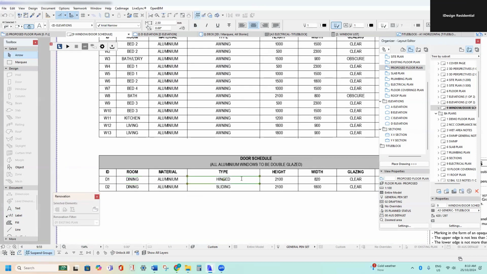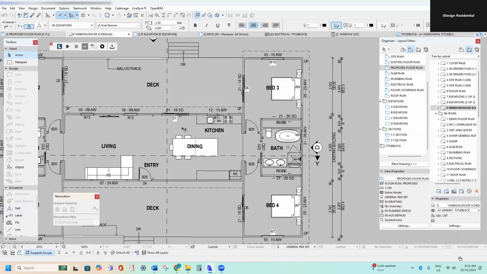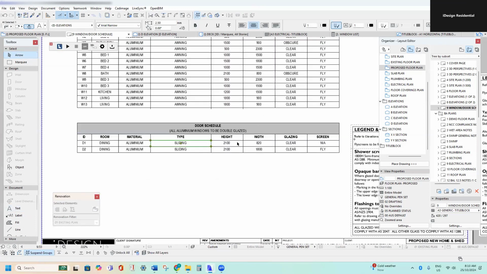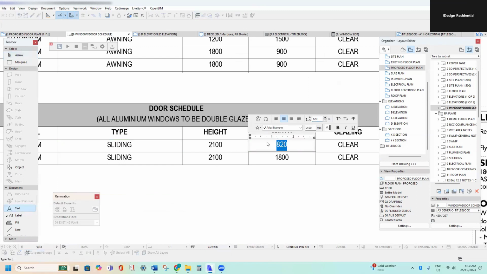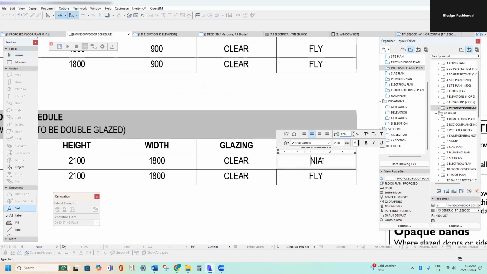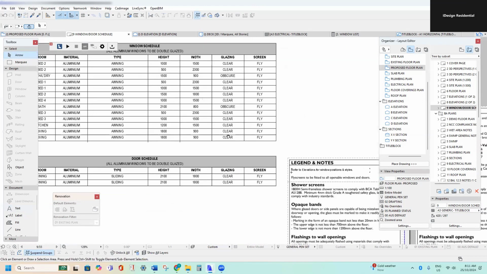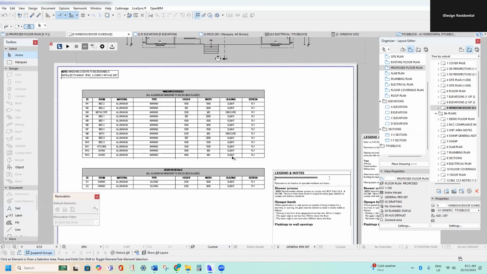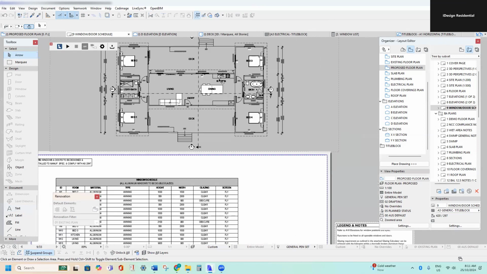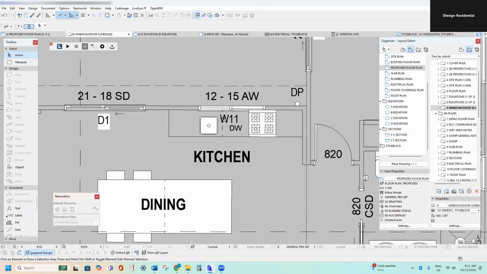Dining, that's actually a sliding. Aluminium, 2118. And that's clear. And I'll type in fly screen there. I'm not too sure if this client actually wants that, but they can let me know if I need to update the window door schedule when they go to the window door manufacturer, or they could just chat directly with the window door manufacturer about if they want the fly screens or not.